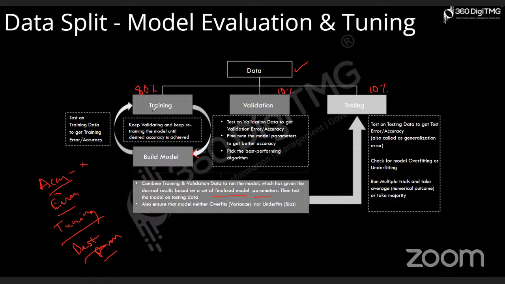So here, after making the final model, we are testing on the test data. Now on this test data, whatever accuracy we are getting is known as generalization accuracy, or whatever error we are getting is known as generalization error.